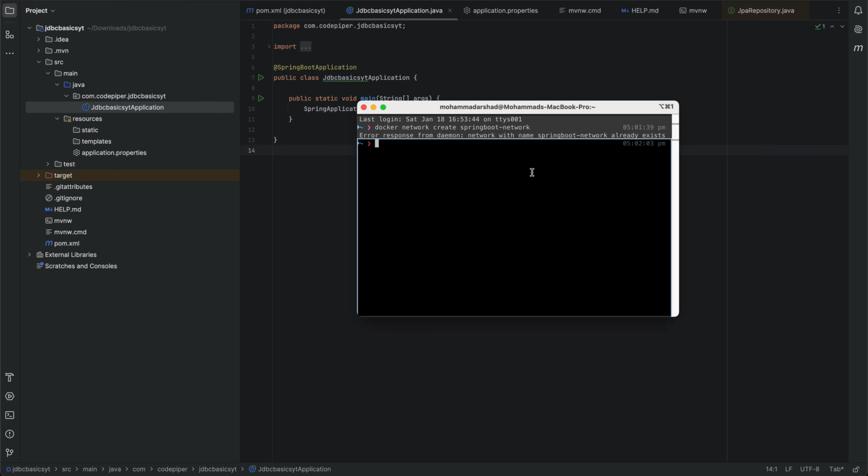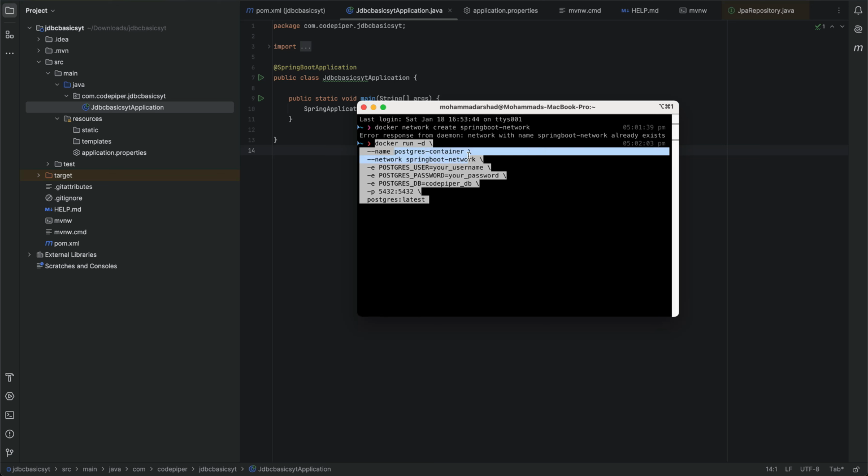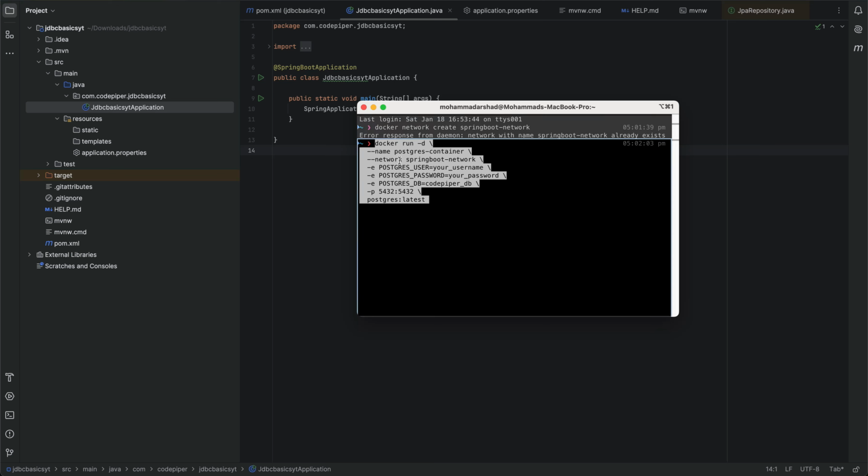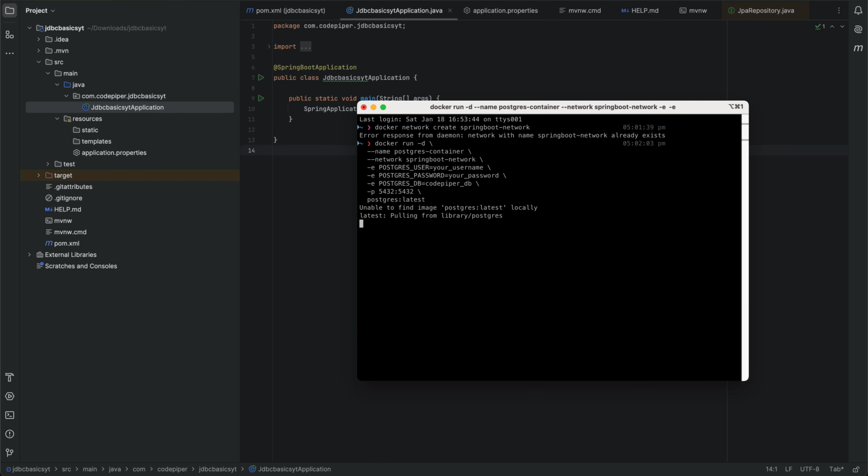Let me copy and paste the command for running it. This is the Postgres container name. The network is the Spring Boot network that we created. Username is whatever username you want to put, and the Postgres password is your password. The DB name is codepiper DB, and the port is 5432, which we are exposing from the Docker container. We are using the latest Postgres image.